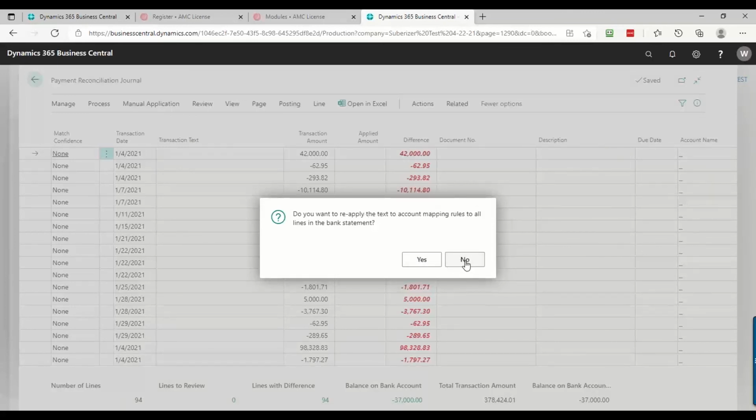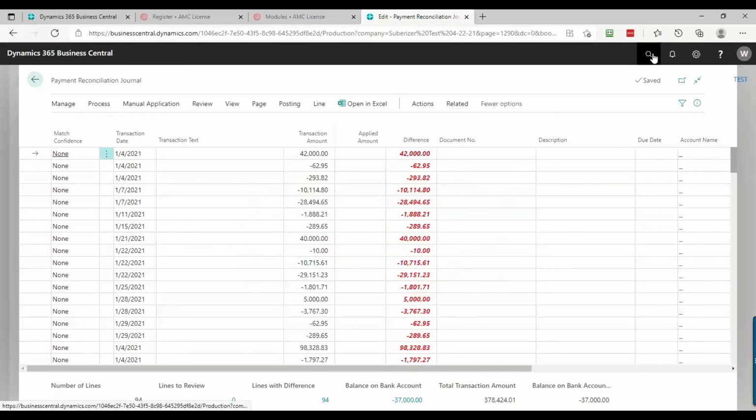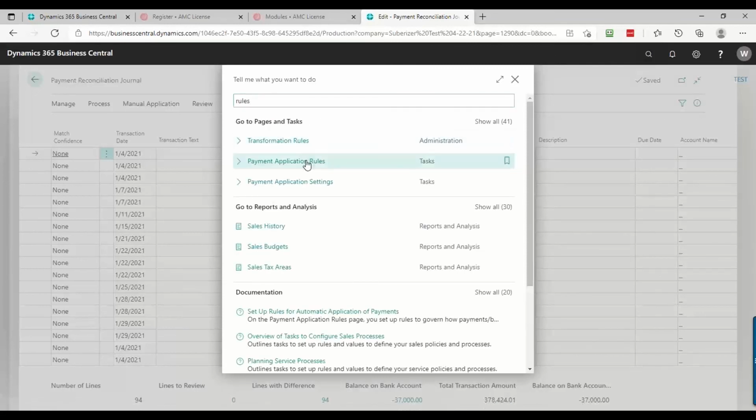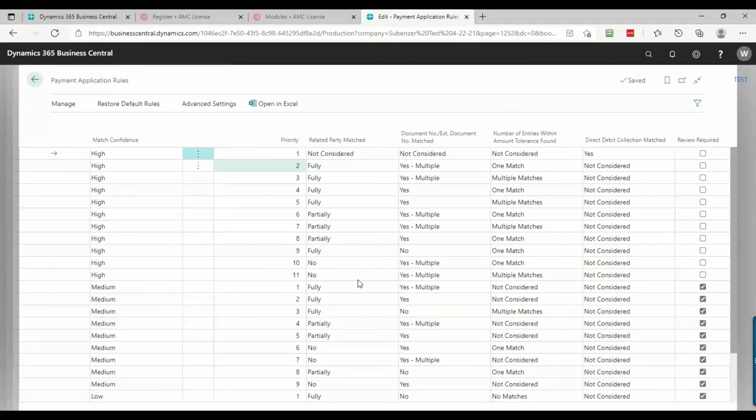Along with this, what you saw, there is something called the application rules, okay? Now there are some default application rules that the system comes with, but you can also edit these or create new ones. And the way this works is you tell it, all right, these are what I would consider, or what the system would consider, high confidence matches. And these are the things that I want you to match on.